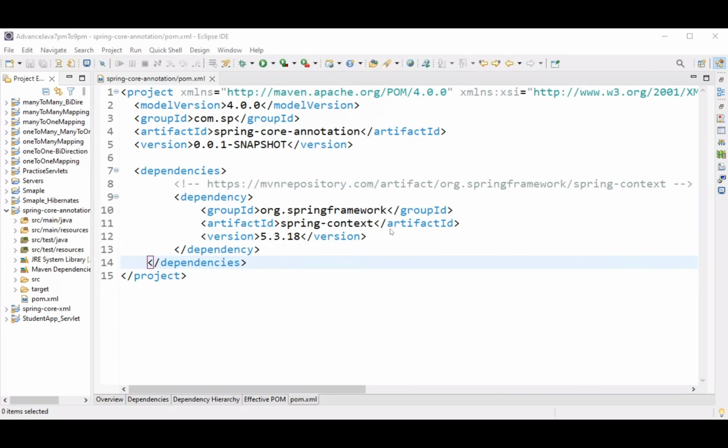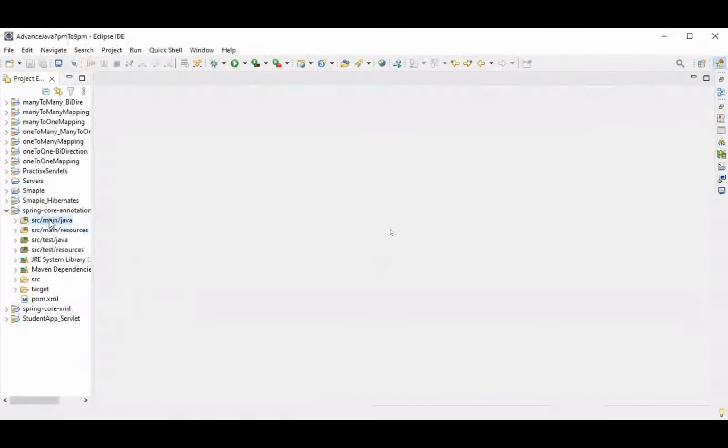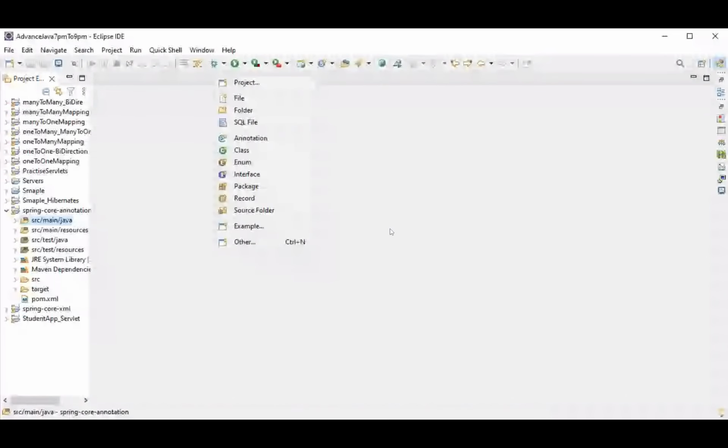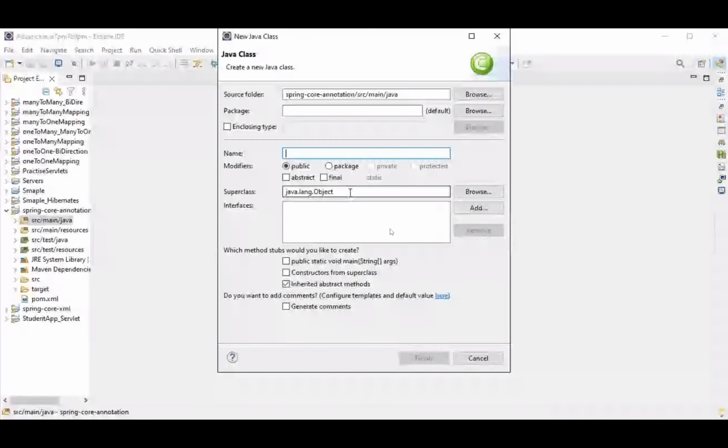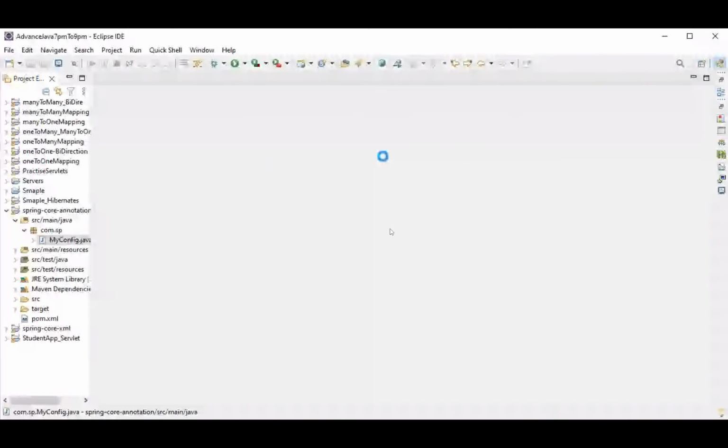So now we are not going to make use of any XML file, or create any XML file. We'll deal only with annotations. I'll create a package and a class. The package I'll give as com.sp, and the class name I'll give as myconfig. We need to create one particular class called myconfig.